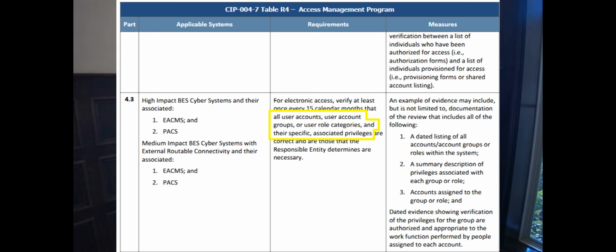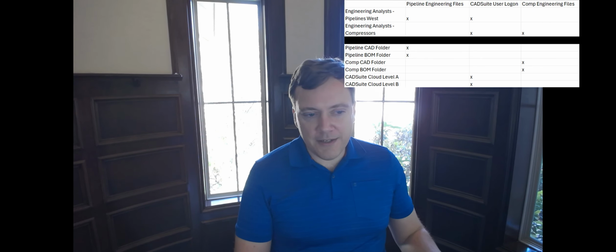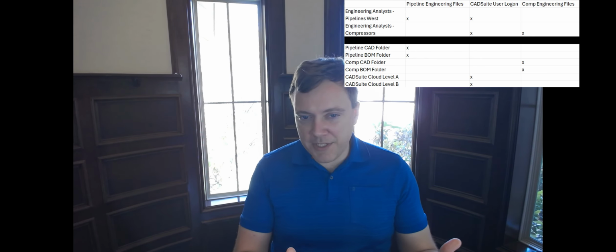So I find it helpful to have two layers to this matrix. Kind of think of it like two tabs in a spreadsheet. Layer one is people have roles. Layer two is roles have access. So you define a group of accesses, a group of things that generally would be accessed together.